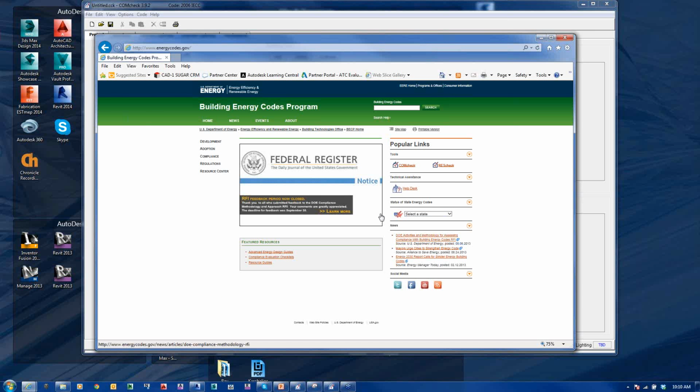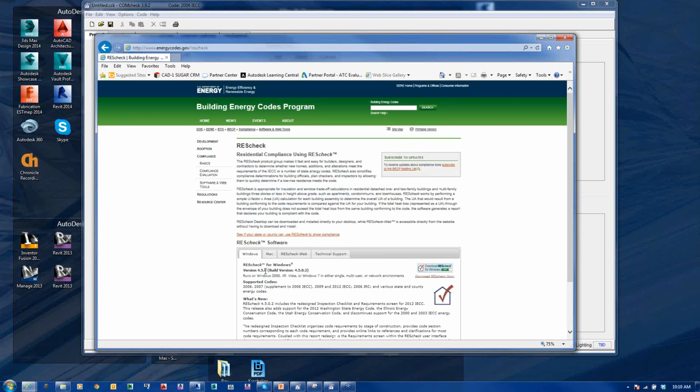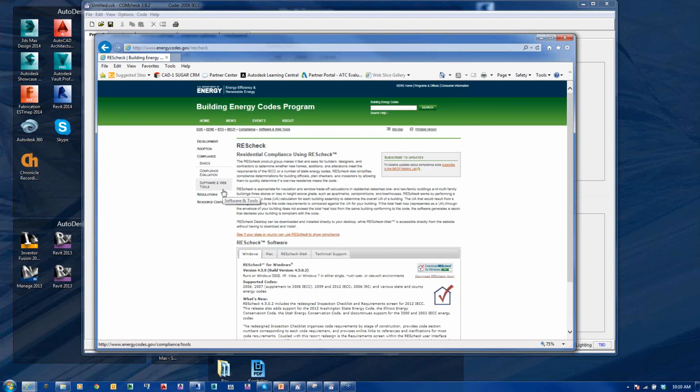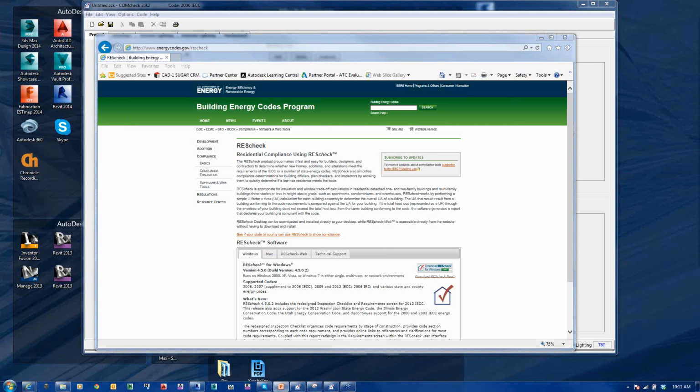And I'll just go in and do kind of how you would go about detecting what kind of COMcheck or REScheck you get out there. This can be either downloaded or actually run on the website itself. So you can either download the program or run it yourself in here for that model. Throughout the process, you'll get into determining what code compliances you're going to get. And I'll quickly go through this right now, actually.